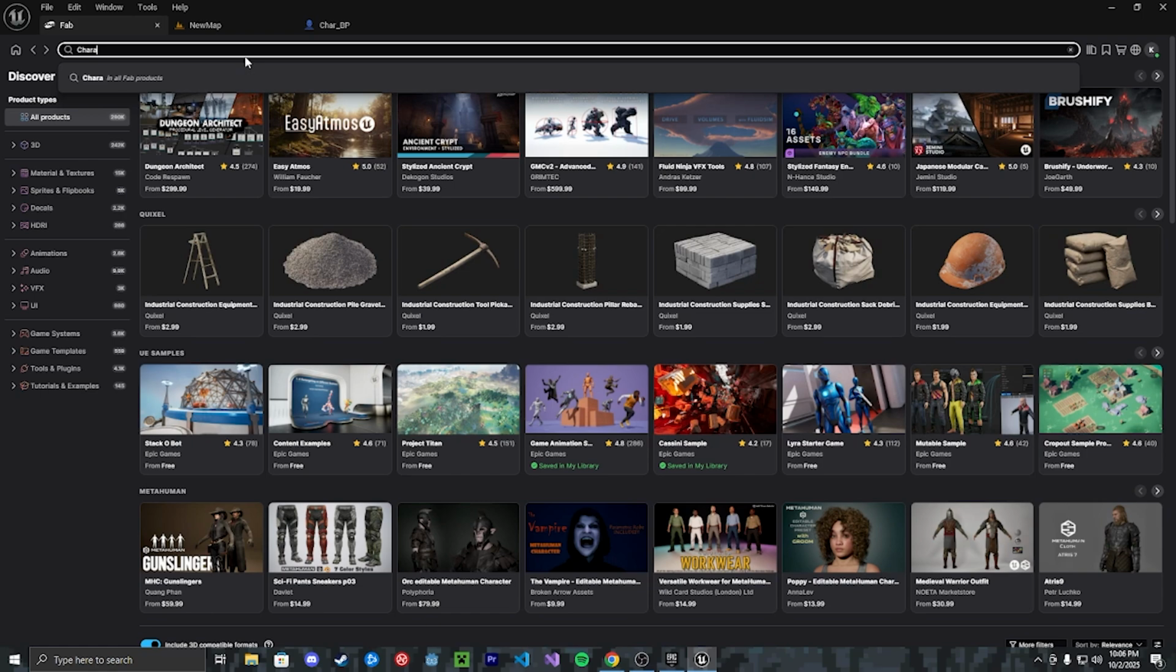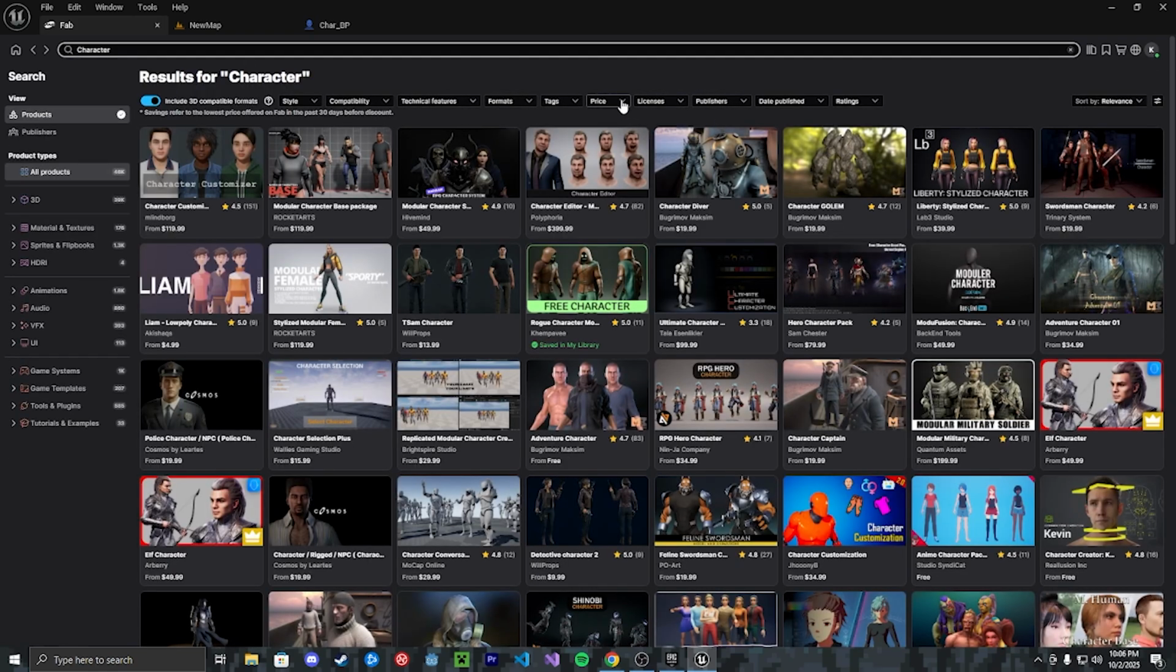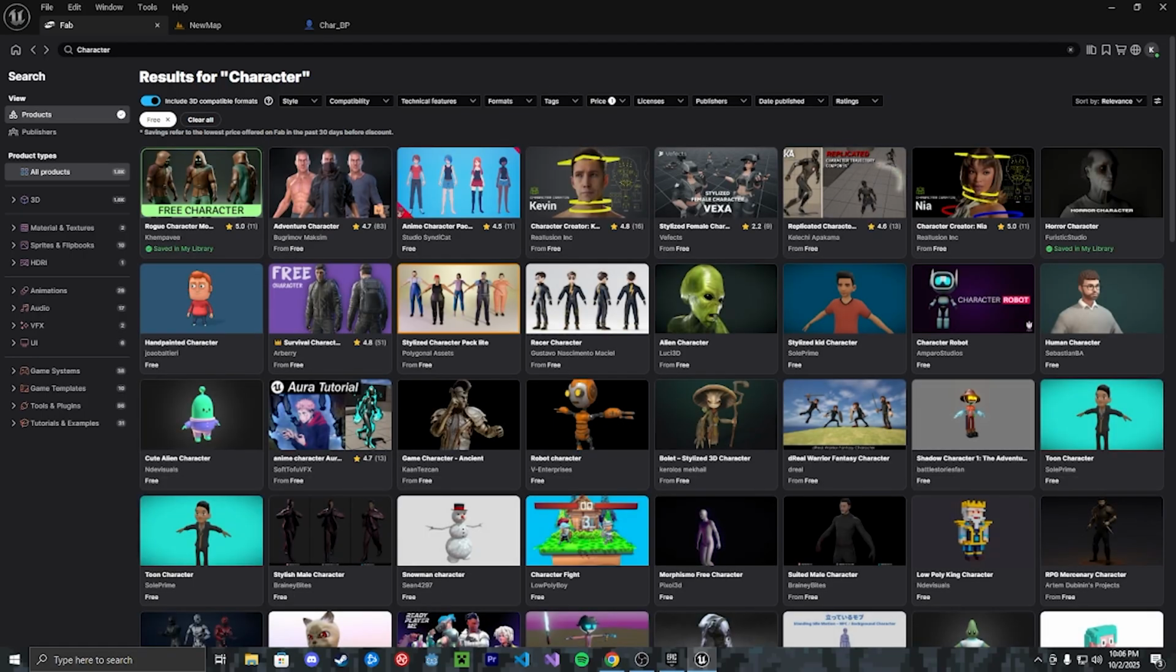So let's go ahead and click character. And let's go ahead and do the price by free. There is a lot in here. And I suggest you guys all look around and mess around with what you want to. But let's go ahead and just use, wow, this one, the Aura tutorial. That looks awesome. Let's just add that to cart while we're here. But like I said, just go ahead and look around while you're here.